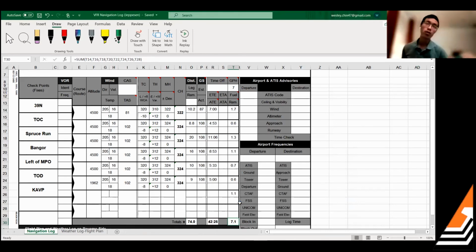So we're doing this at 9 p.m. Let's call this nighttime. Does anybody know how we're going to figure out our VFR reserves? How much extra fuel do I have to carry here? Anybody know the answer to that? Yeah, 45 minutes for night, right?